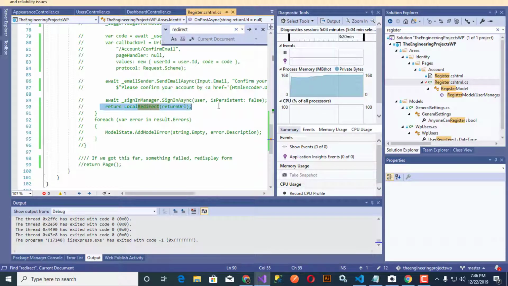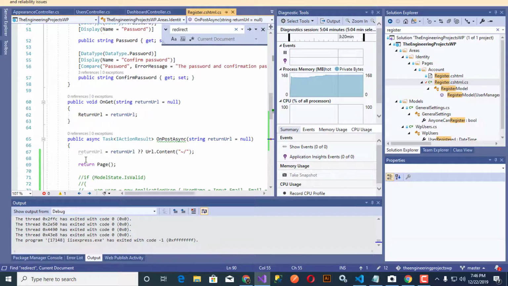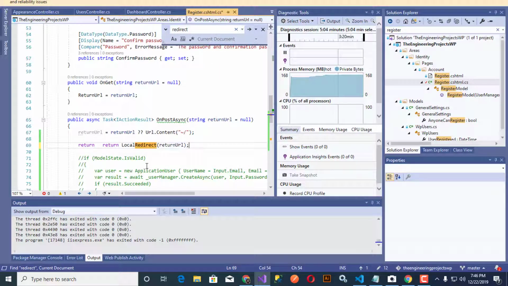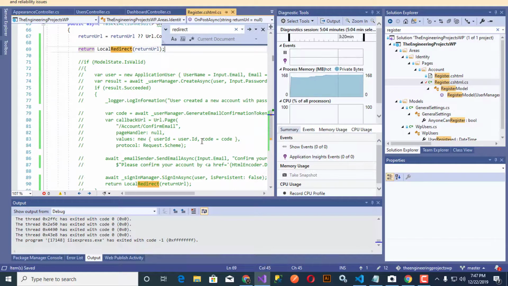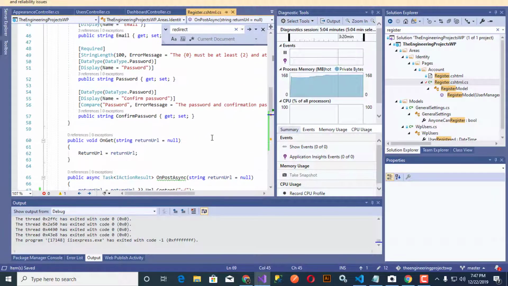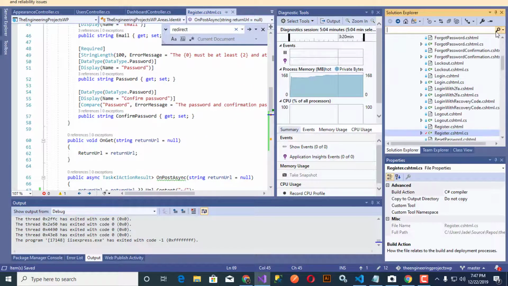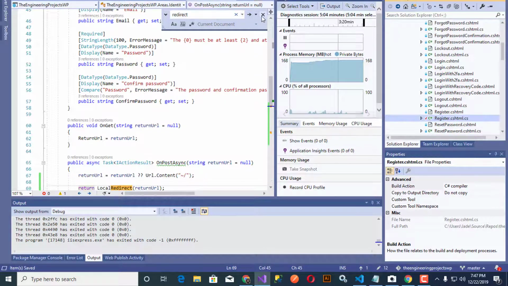See, this is the local redirect. They can be redirected directly to the return URL. So no one is now able to register into the whole application. Okay. Now the next part is that we have to publish our application to Azure.